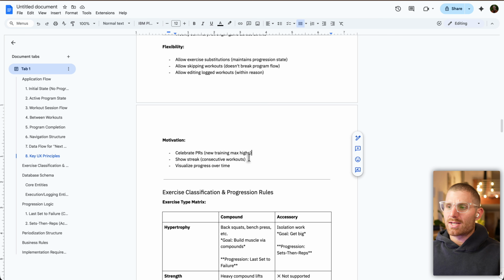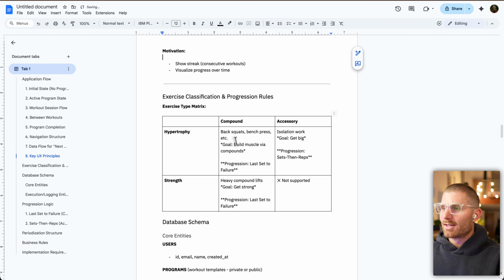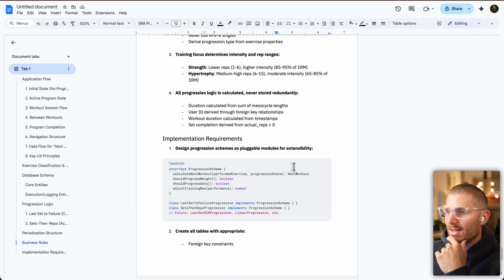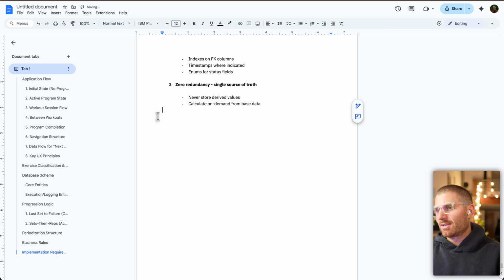I'm down for streaks. We don't need to do that. Yeah. Hypertrophy. Cool. Back squat, bench press, etc. Build muscle via compounds, progression, last set to failure, heavy compound lifts, last set to failure, isolation work, get big. Let's go, Claude. Let's freaking go. I think this is it, man. This is a pretty good prompt.